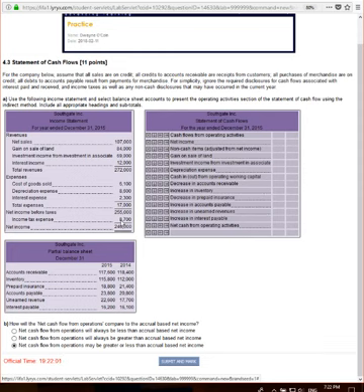So let's just drag across our net income, 246,300. Our gain on sale of land, we're going to need to undo that, so we're going to need to subtract it.